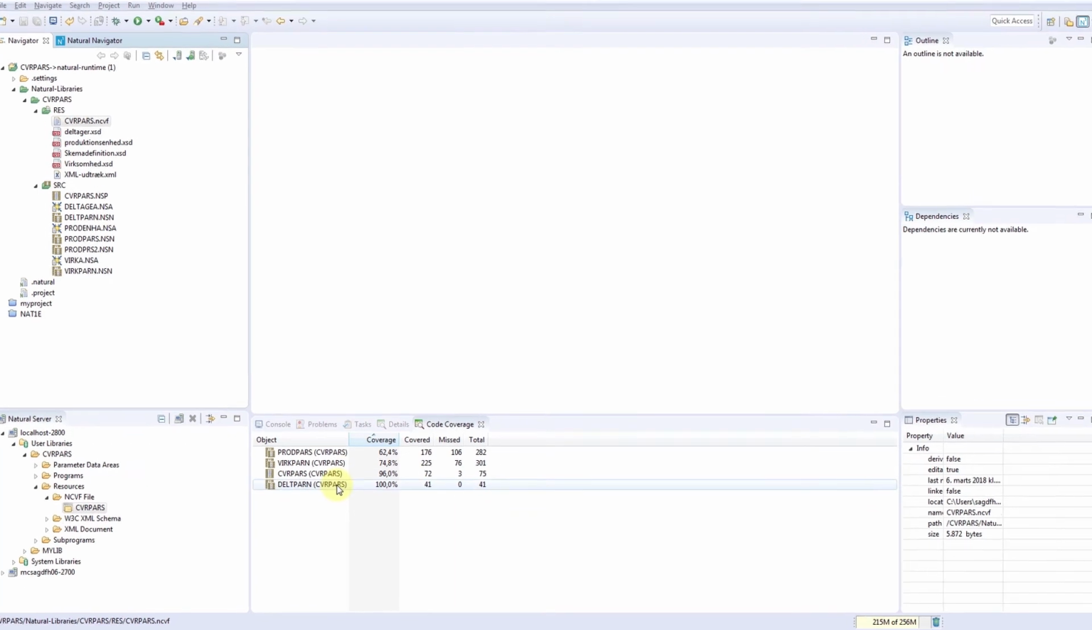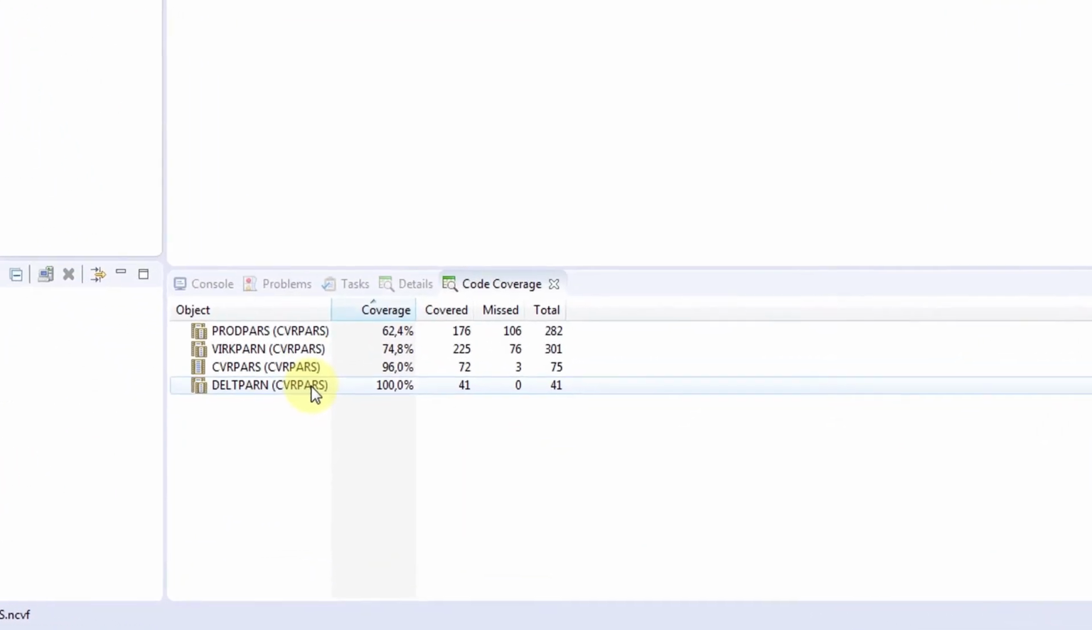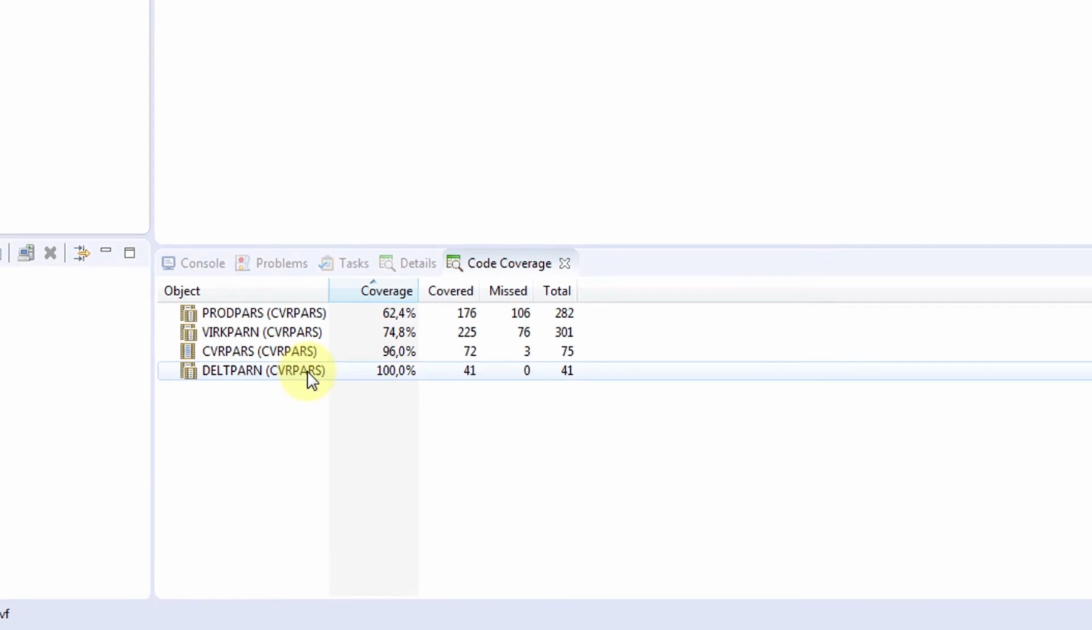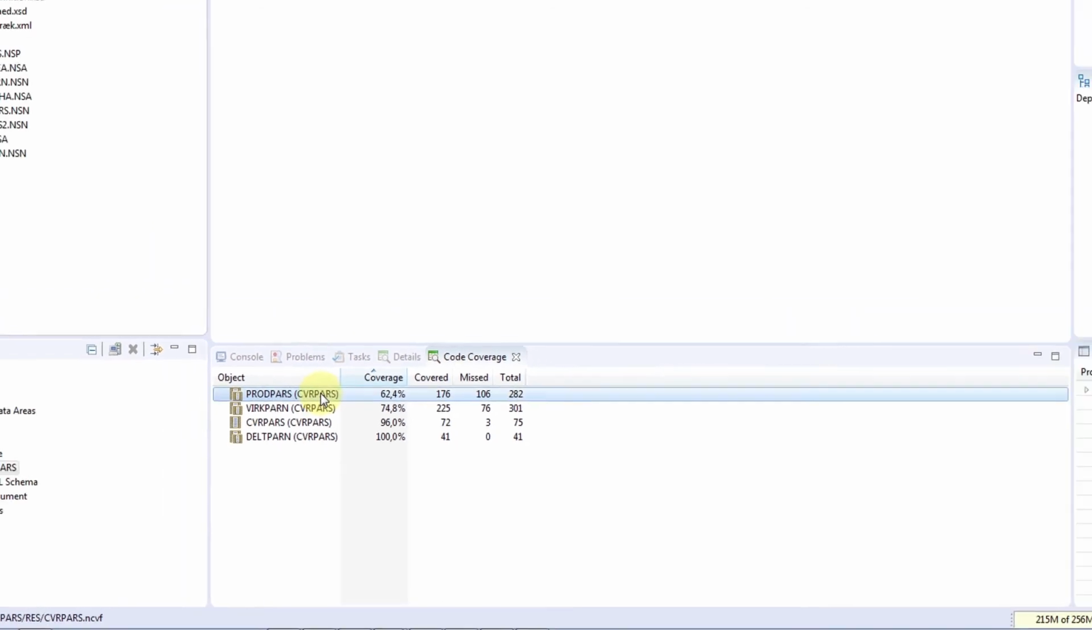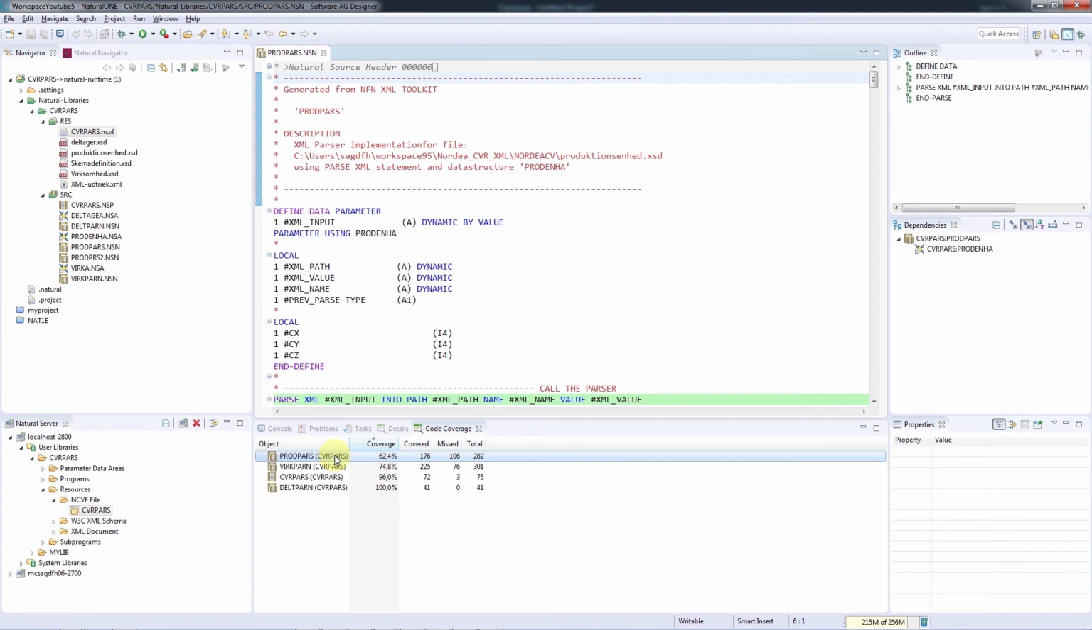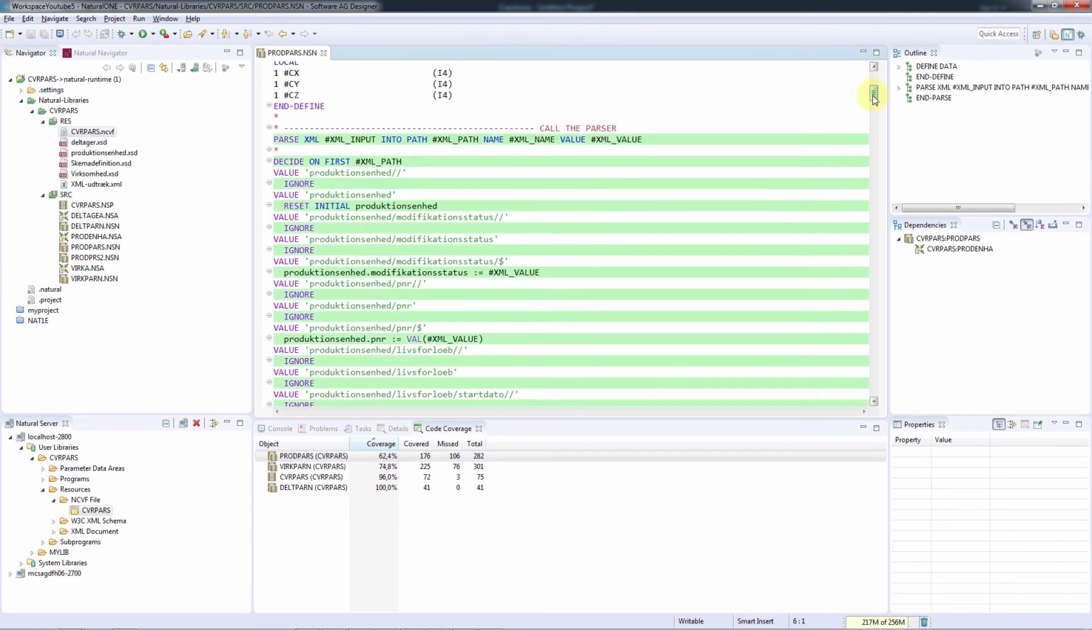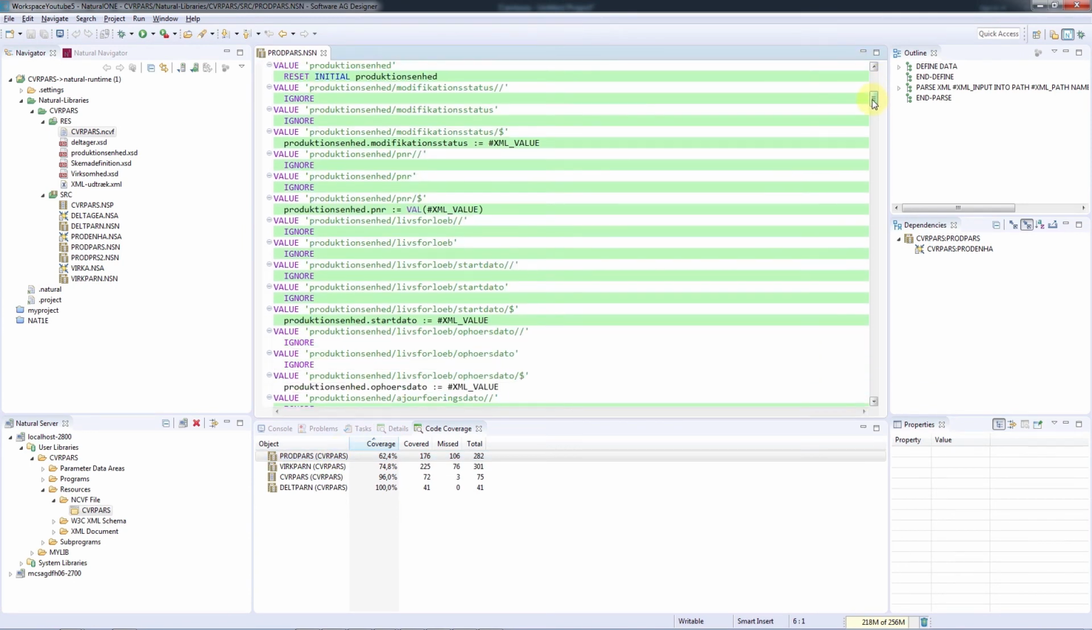Take a look at the last module in the view. You can see that its code coverage is at 100%, meaning that every line of code in the source has been executed. If you look at the first object, you'll see that it only has a code coverage of 62.4%. Let's double-click to open up the object and scroll down. We can see that all the lines that have been executed are marked with a light green background.